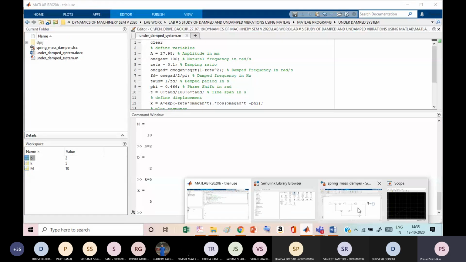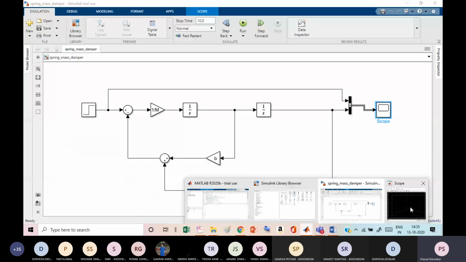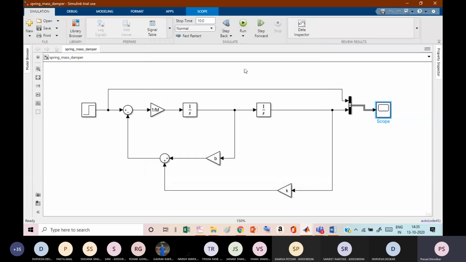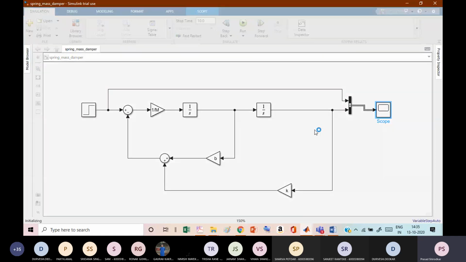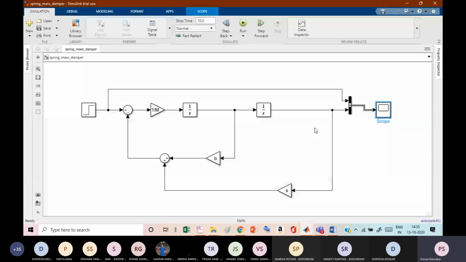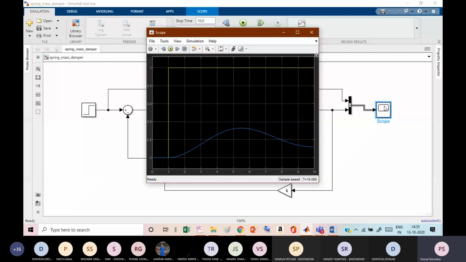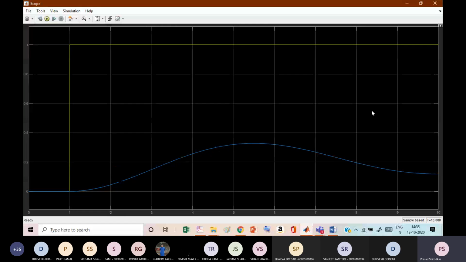Now we are going to go to the Simulink window. Make sure you close this window and just click on run. All right. After you hear the sound, click on the scope. And you should see the output.